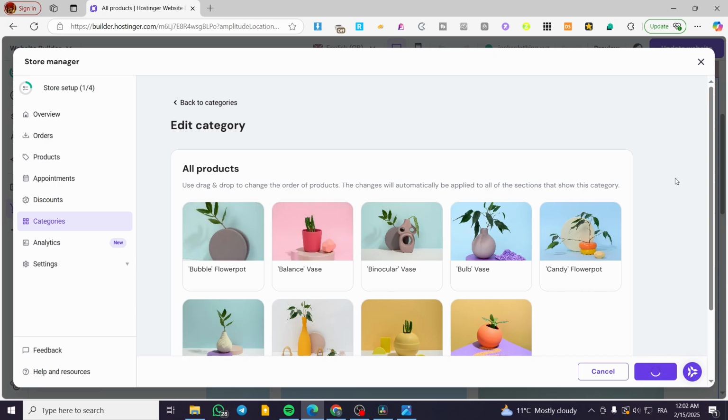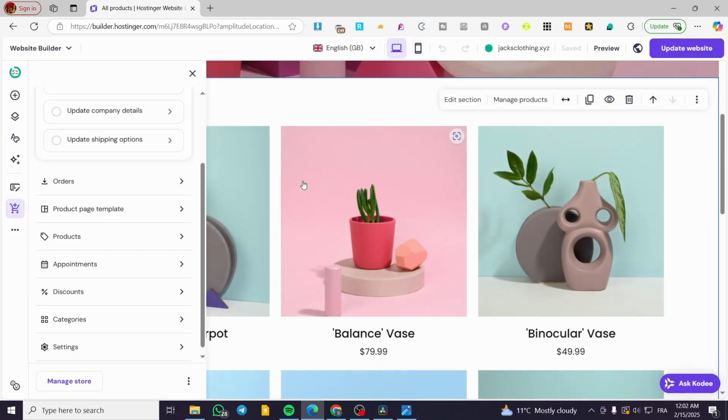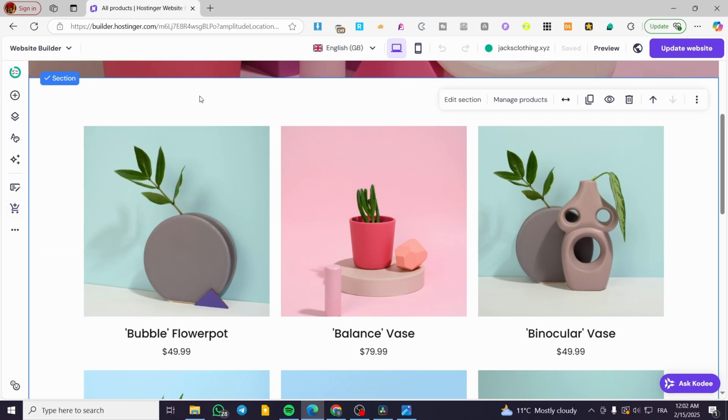So I'm going to click on save and we're going to refresh the page. Once you have refreshed the page, you're going to see that we have put this as the first product and this is going to be the second, since it was the first one. You can go ahead and do that.